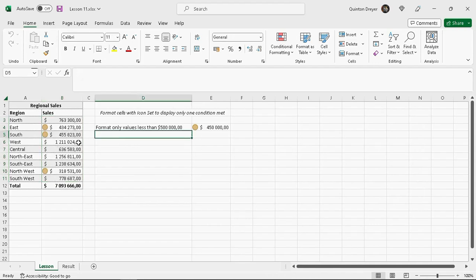And that is how you can eliminate other icons and also let Excel check for specific conditions first. If you don't want it to carry on, just always tick that stop if true box and it would not carry on with the rest of the rules created.